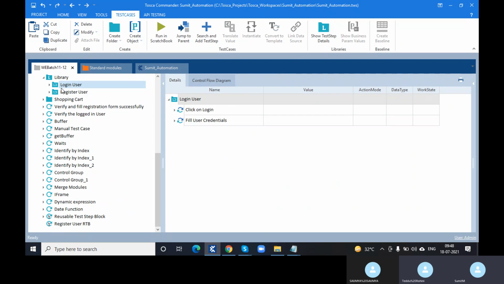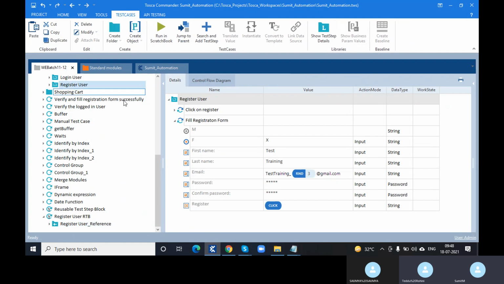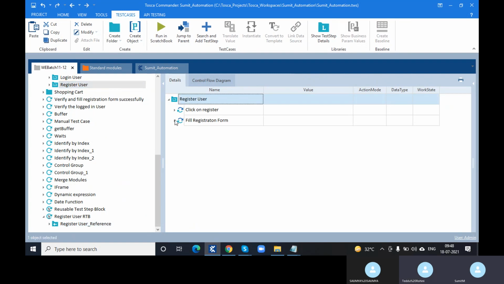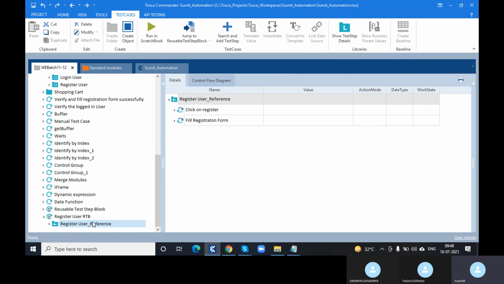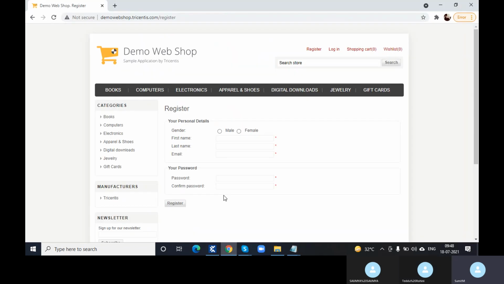So what I can do in my test case, I don't need to log in. I just want to register the user first. And this is clicking on register and filling the registration form. This will always create my registration page. So what do we need to follow before that? We need to open the browser every time for every test case, and then we need to close the browser, whatever we have.